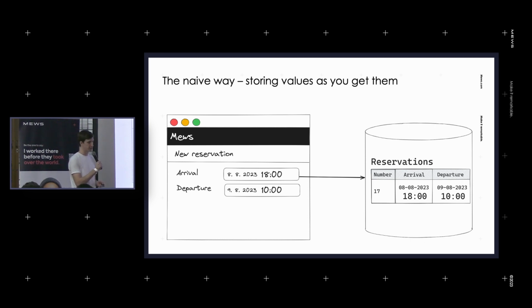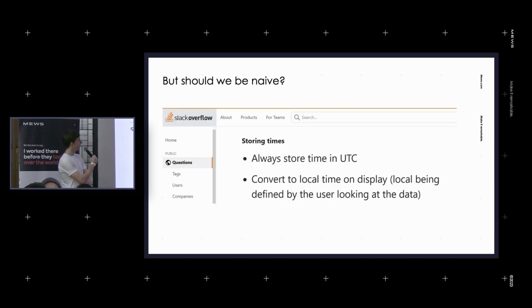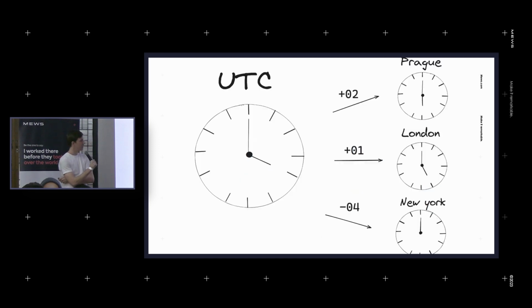That's definitely an option. But if you start searching the internet for some alternative ways, if you think maybe the naive way is not the best way, you might find an answer like this. Someone on the internet with high reputation on Stack Overflow might tell you that you should always store your times in UTC and you should convert them to local time every time you're displaying them. Well, what does that even mean?